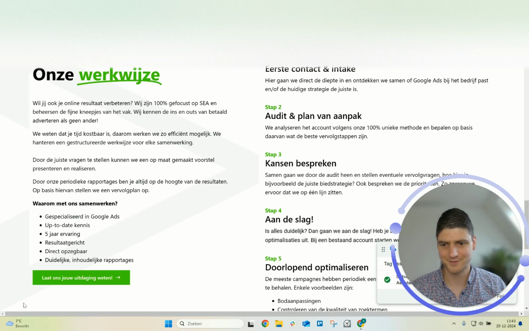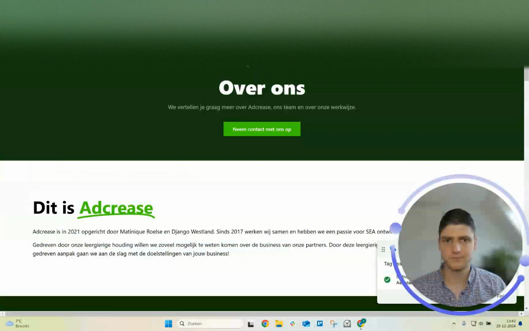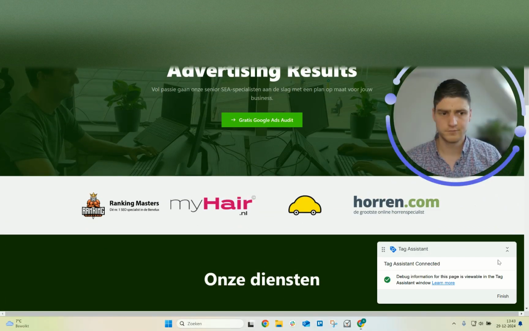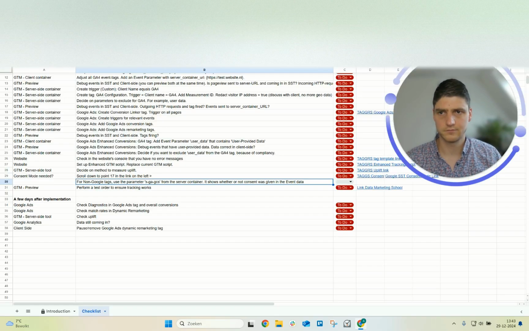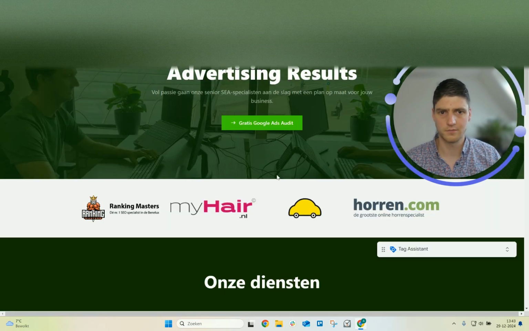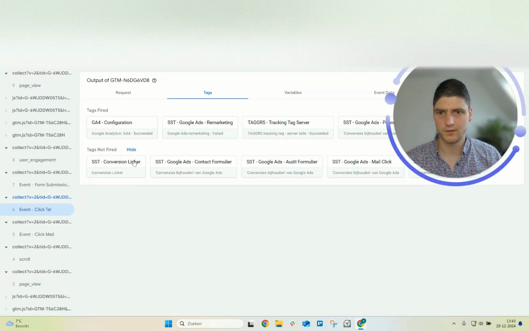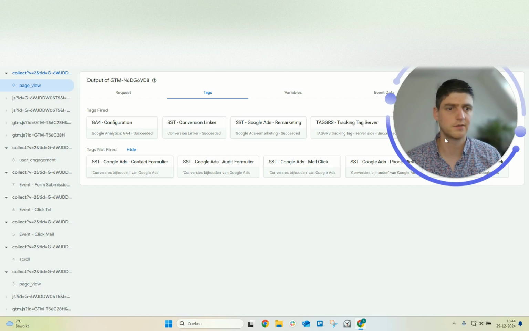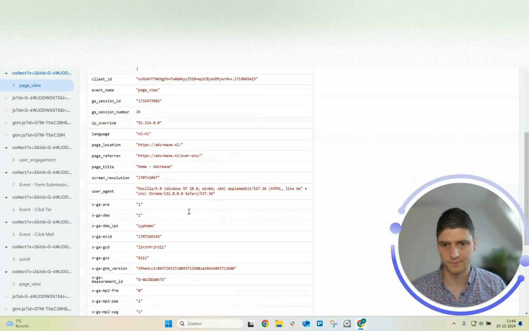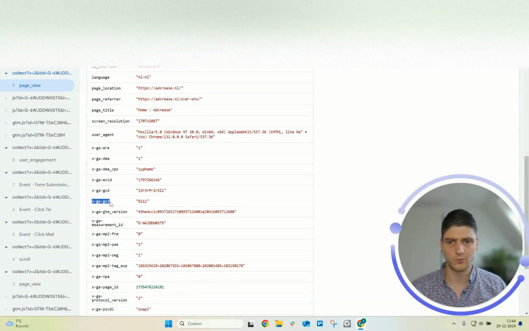Let me just move this thing around here. Let me just refresh this part, guys. So for the example, I have it here, and let's say we take the last page view event, and then we would have some event data. And here we have this GCS, and that contains G111. That means consent was given.